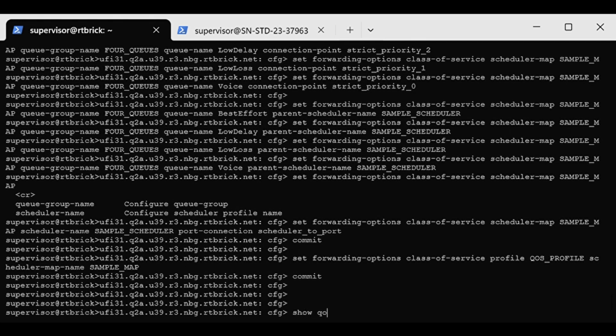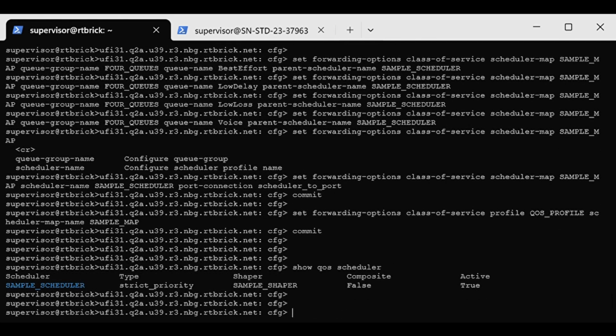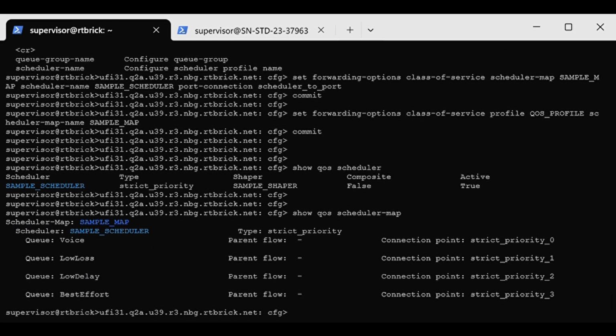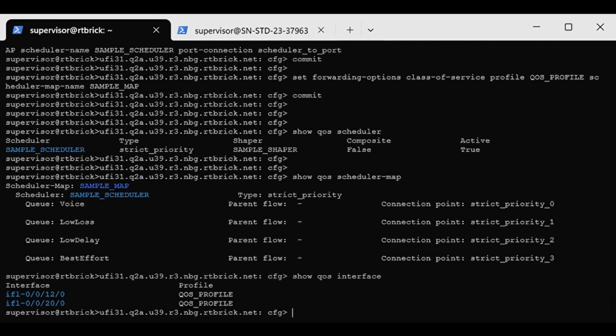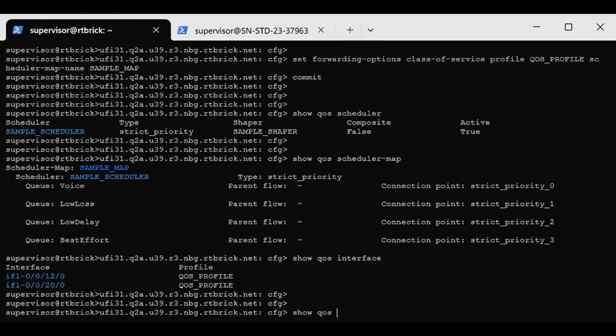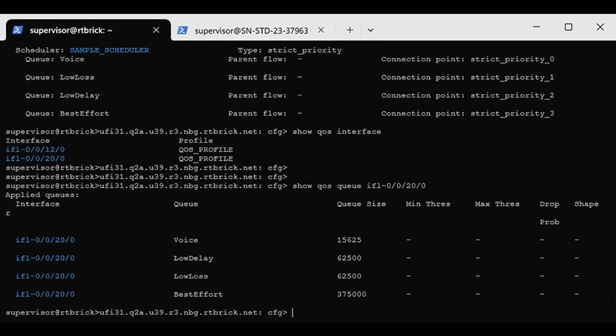The show QoS scheduler command lists all defined schedulers, including their type and assigned shaper. The show QoS scheduler map command displays the configured scheduler maps. The show QoS interface command lists all interfaces with their assigned QoS profiles. For more details on interface queues, you can use the show QoS queue interface name command. From this output, we can confirm that no weighted random early detection is configured. Finally, queue statistics can be retrieved with the show QoS queue counter interface name command.